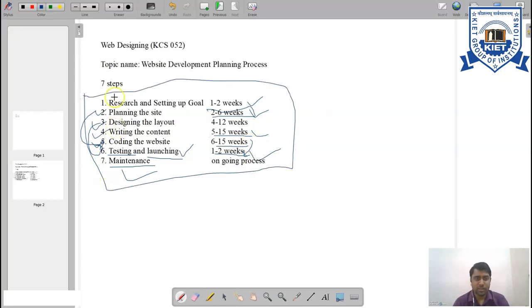If you follow all these 7 steps, if you started from research and setting up goals, so you need to set up some objectives. Once you set up some objectives, you need to plan a site. You need to create site maps. So once you have created a site map, you need to select a design, the layout, colors, fonts, and the images, picture size, and the beautiful images.